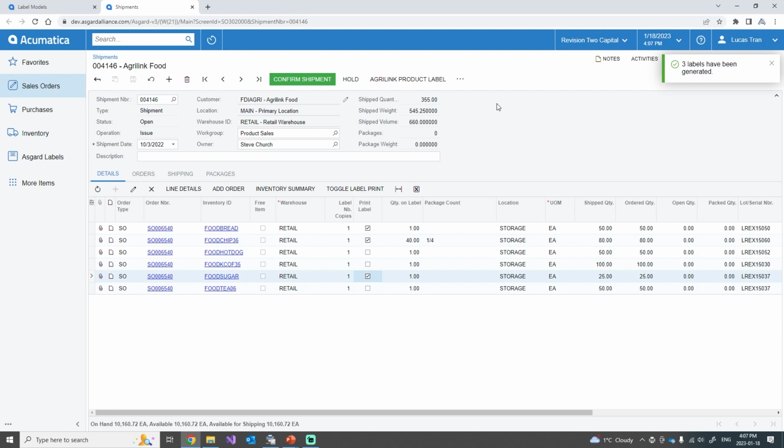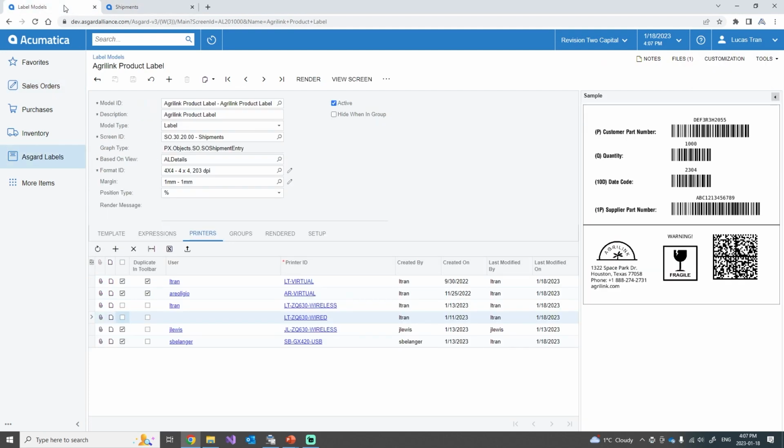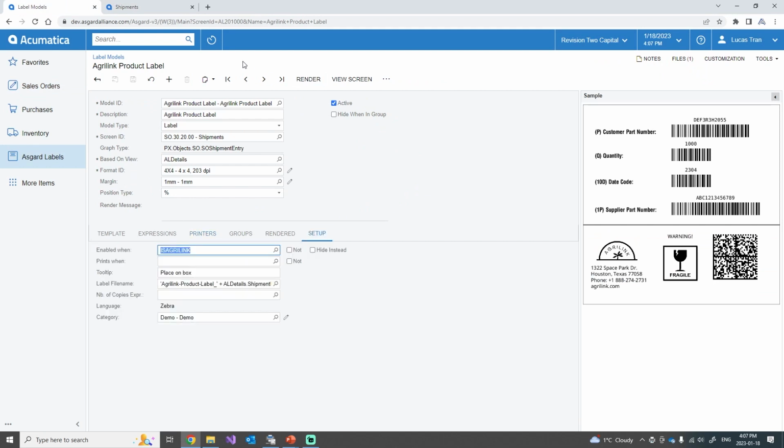Now there's a lot of processes that go on behind the scenes on how to print your label and how to create your label. And that is mostly done within the label model screen. Now the label model screen has your standard general information such as the ID, description. Every label is mapped to a screen. So in this case, we've mapped it to the shipment screen, SO3020, since it is a shipment label. And then you have your format and your margins.